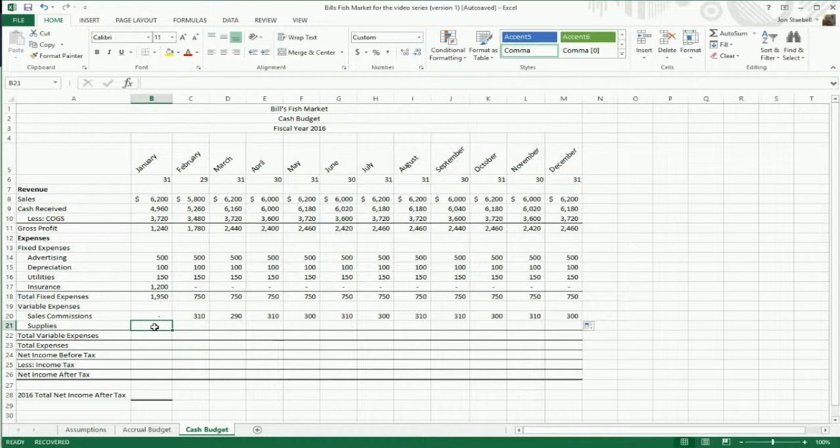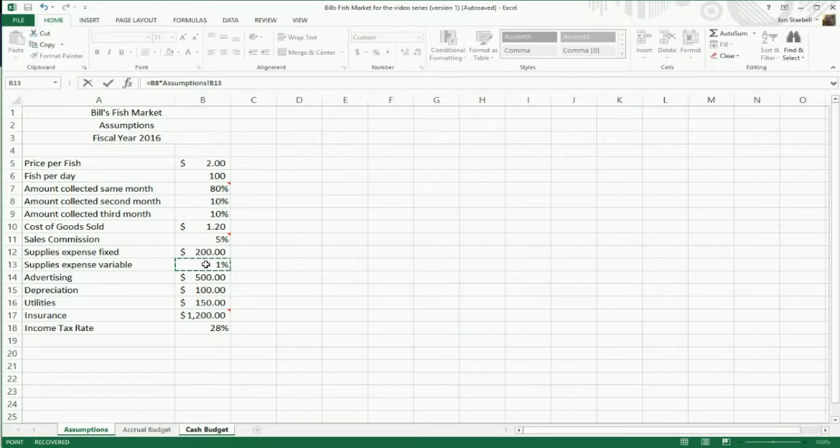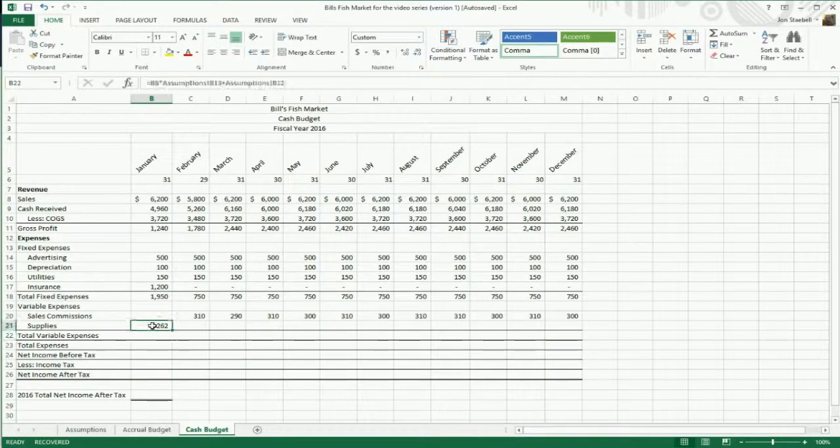So how would we do that? We would say equals January sales, again, not cash received, not gross profit or anything like that. January sales times the assumption for the 1% plus the assumption for the fixed amount, the $200. And I calculate that we're going to spend $262 in January for January's supplies expense. Again, I'm going to add dollar signs to my references to the assumptions sheet, and then I'm going to drag that over.